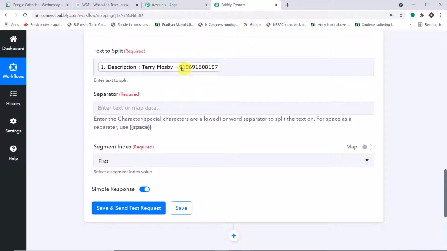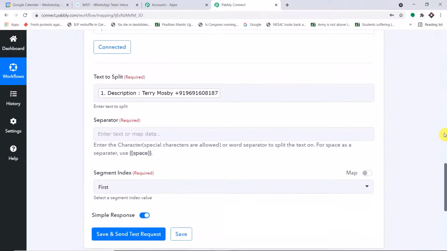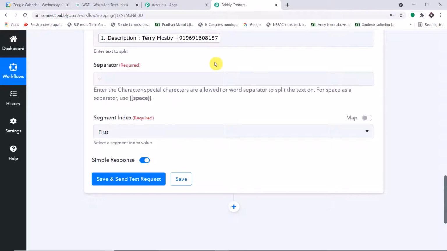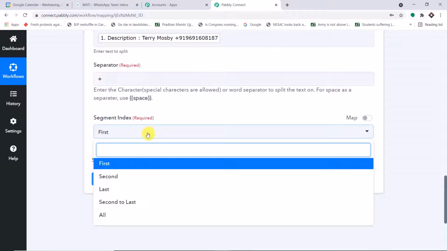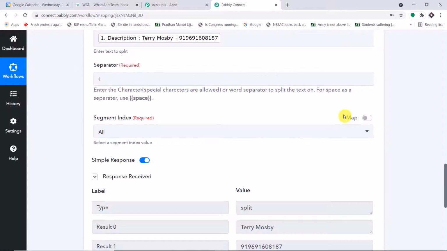Now I'm going to introduce a separator. The separator, if you can see, is the plus sign. Let me click here and add the plus sign. If you're not understanding it, it's totally fine. In a minute you will understand. Now I'm going to change the segment index to all. Just click on save and send test request.